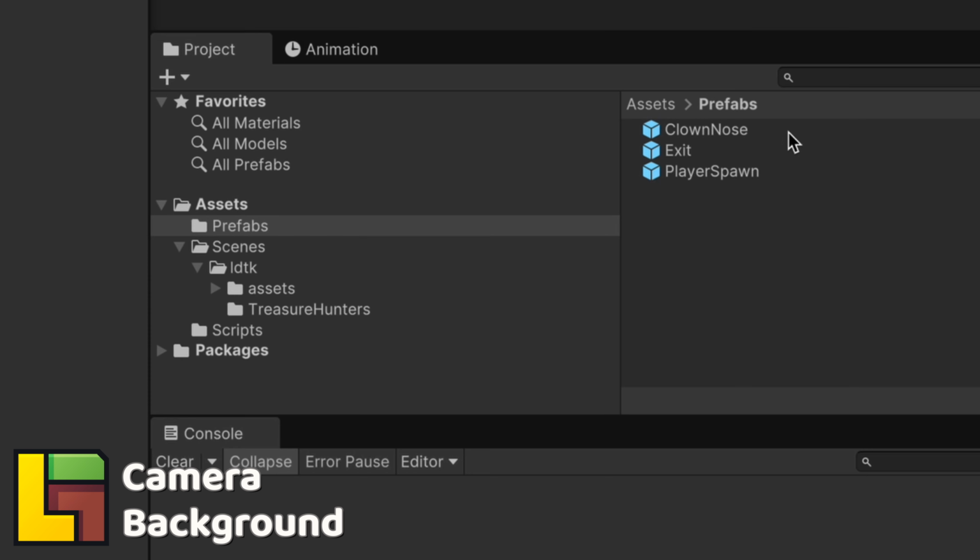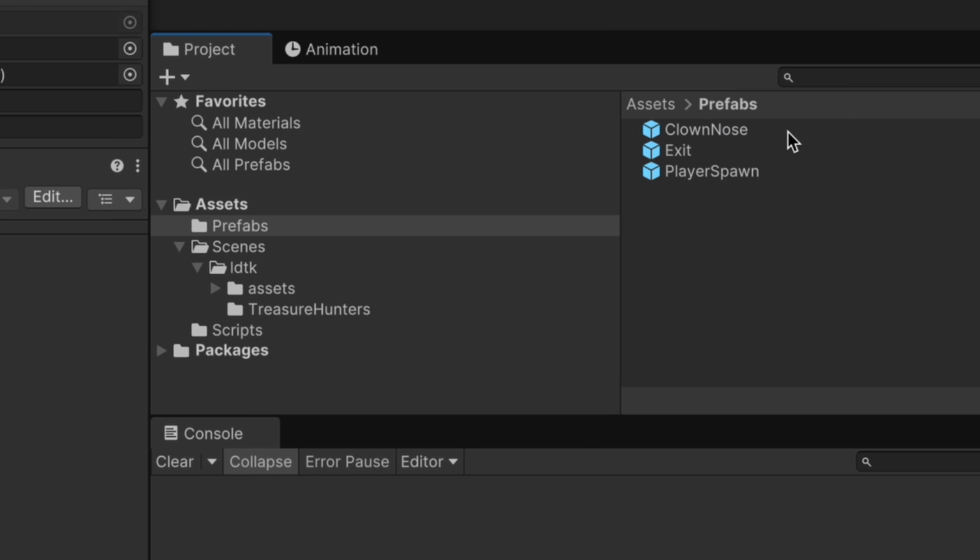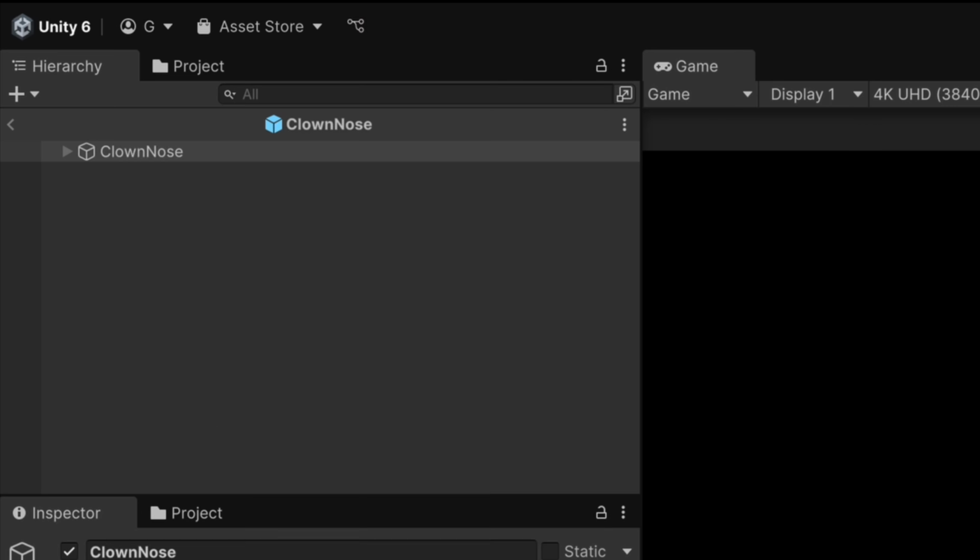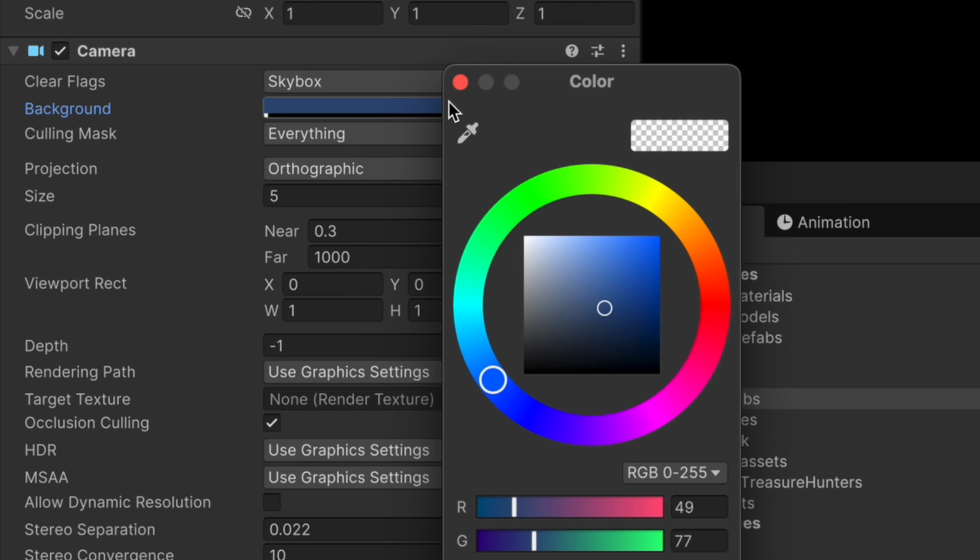In project prefabs, double-click the clown nose prefab to open it. In hierarchy, select main camera. In inspector, under camera, set background to black.